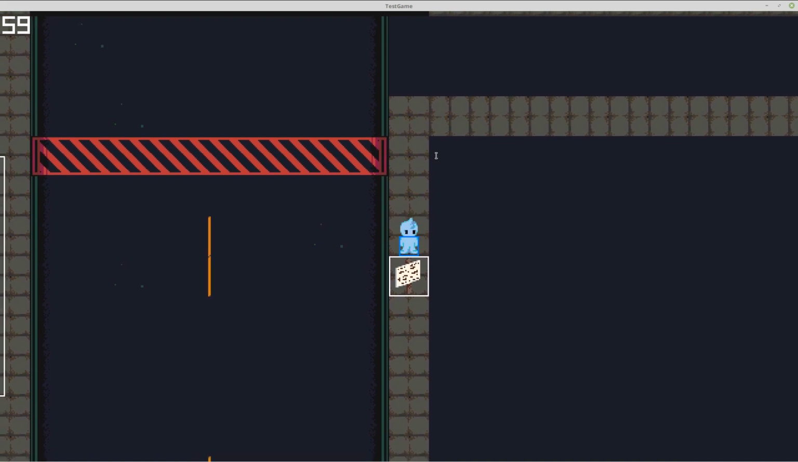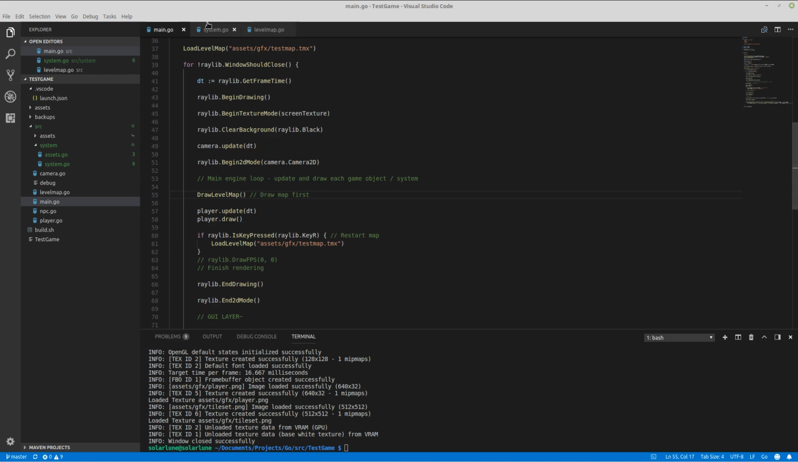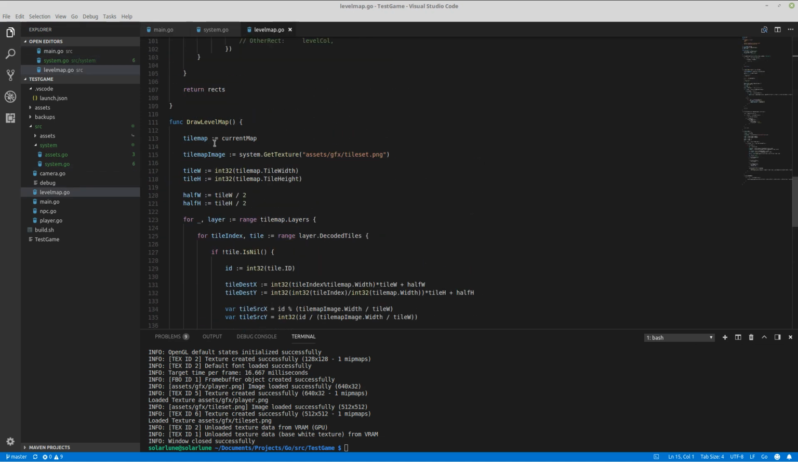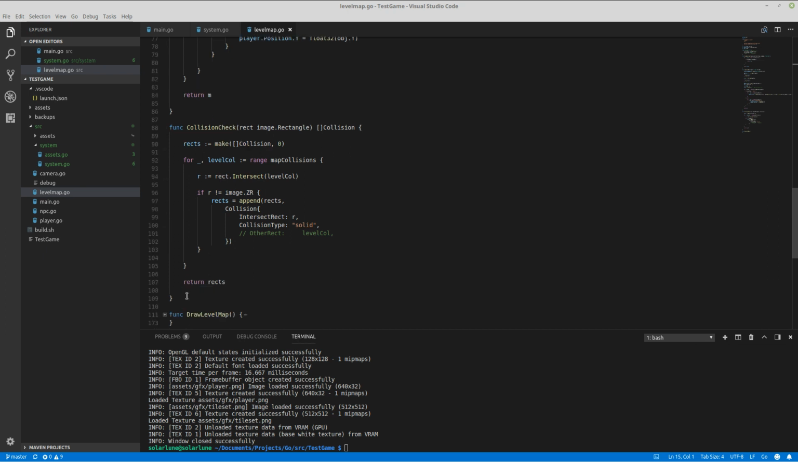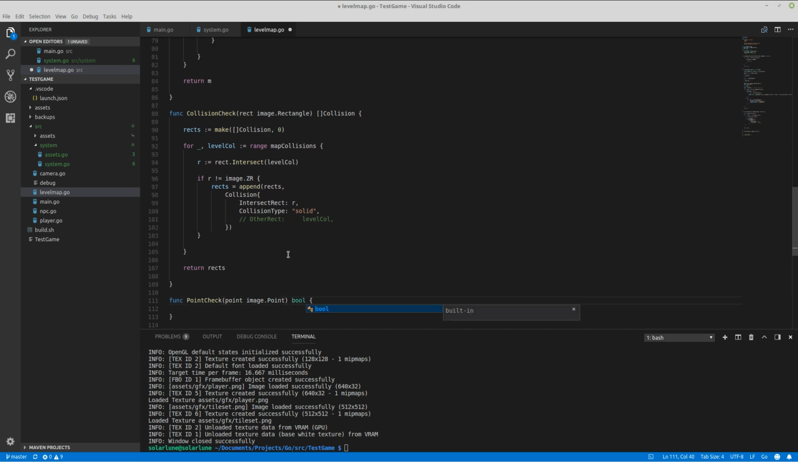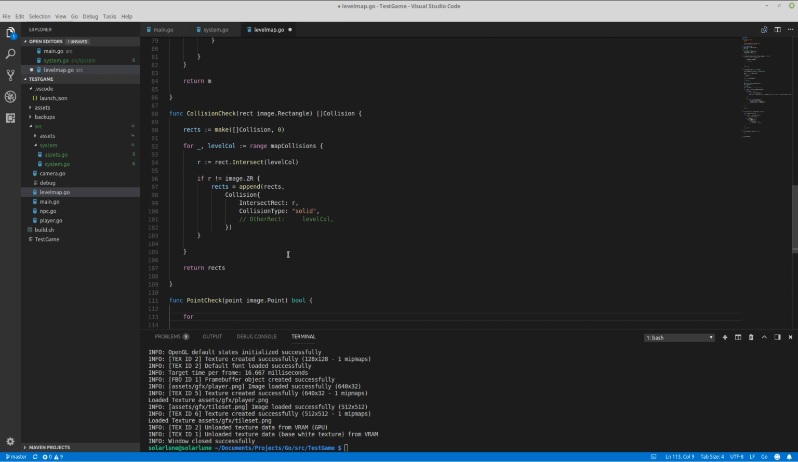So what we need to do then, let's make another function, I guess, that is point check. And then what this will do is, given an image dot point, I think that's the thing. Yeah, I think there should be an ability to tell if a point is within a rectangle. So it'll say for, wait, no.